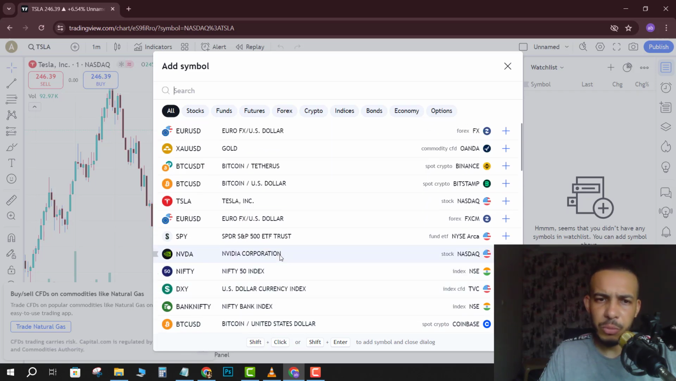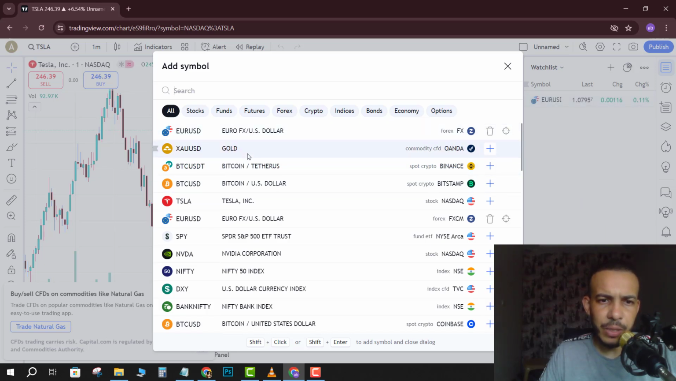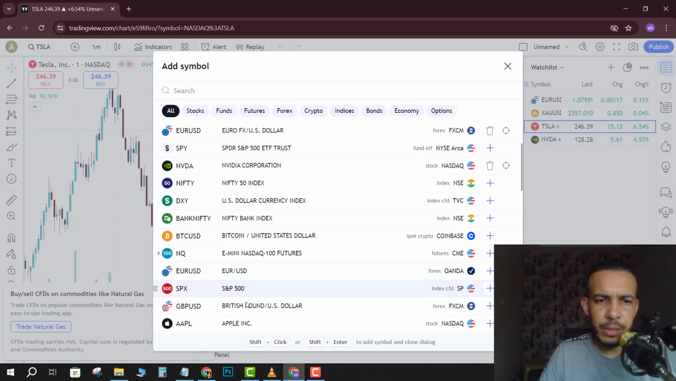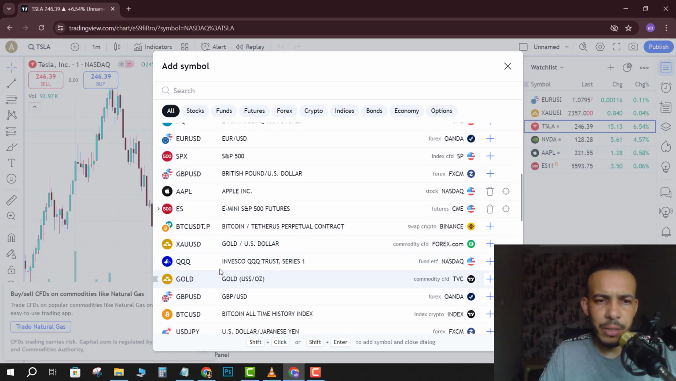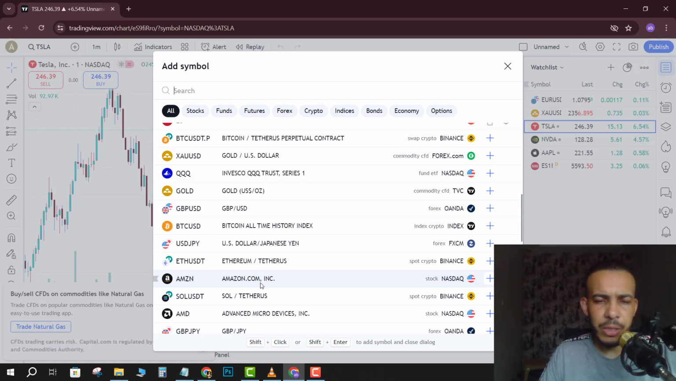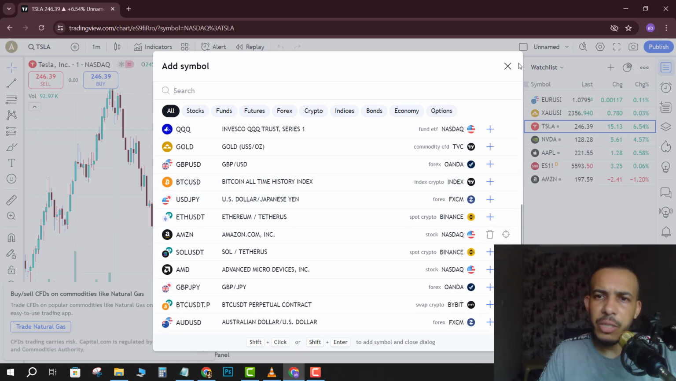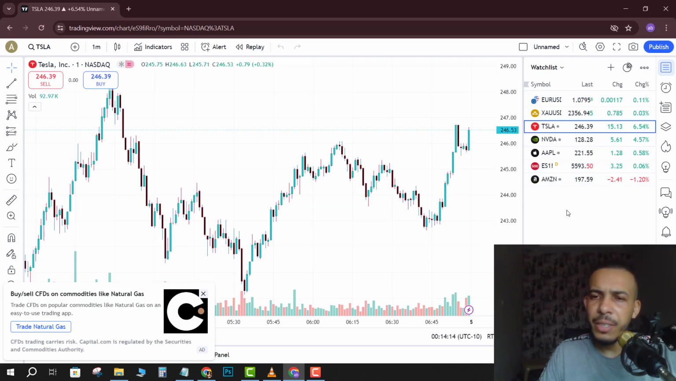To add multiple options at once, just click on every one. So click on this one, and gold, Tesla, Nvidia, and let's say Apple, S&P, and for example Amazon. And as you can see, the stocks are being added here. After you finish, just click on the X here. And as you can see, we've added multiple stocks at once.